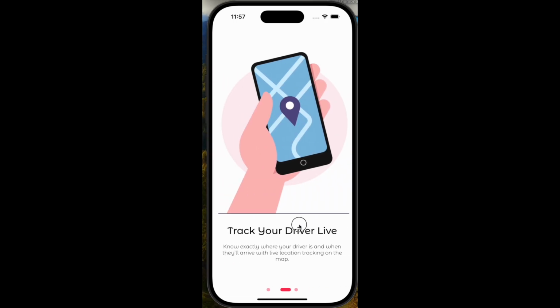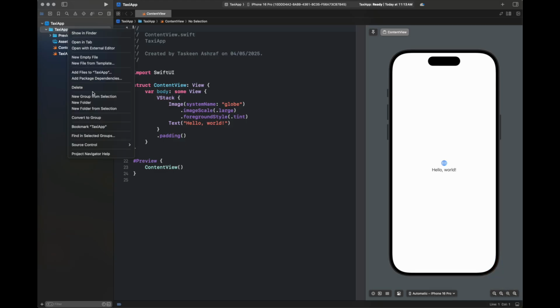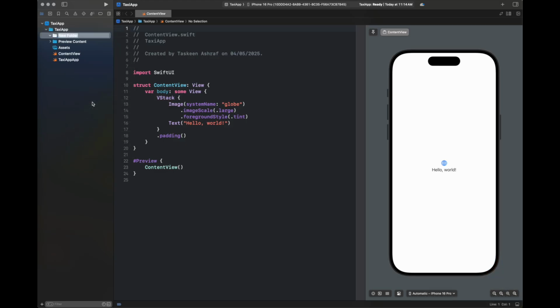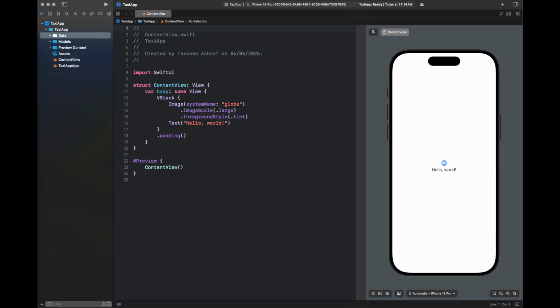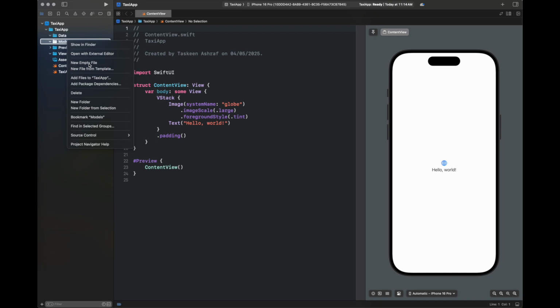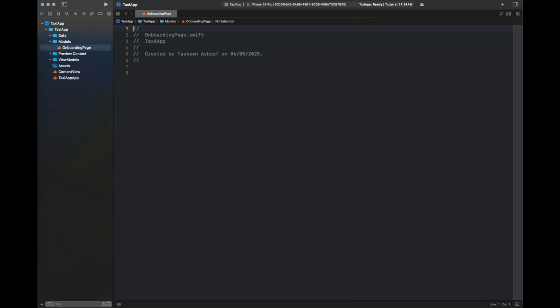Today we are going to create such onboarding screens using SwiftUI. So first, let's create the project and some folders. I have created some default folders: models, data, view models. You can even group the views inside a folder named views, or any other structure that you want to follow. But just for simplicity, I'm following this structure.